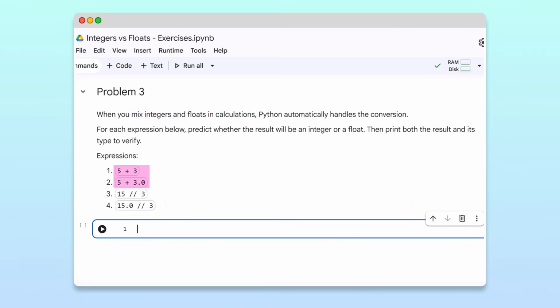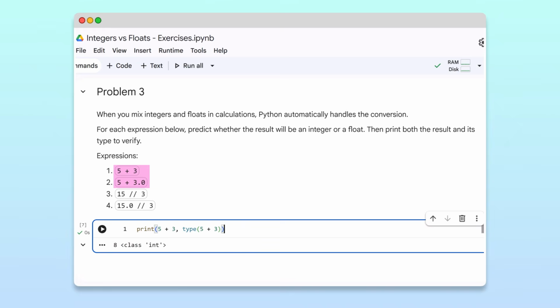Let's start by comparing the 2 addition operations. We print the result of the first expression, followed by its type. Running the cell, we get 8 followed by int. This makes sense, because both numbers in the expression are integers.